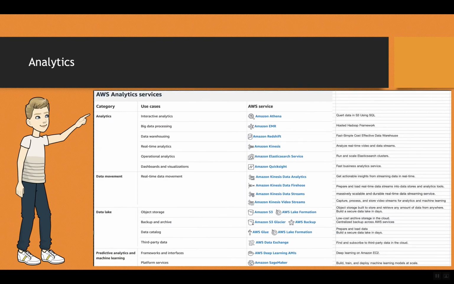In analytics you have Amazon Athena, Amazon EMR, Amazon Redshift, Amazon Kinesis, Amazon Elasticsearch, and Amazon QuickSight. So what are these used for? First, let's see what can be done using them. If I have to query data in S3 using SQL, where S3 is your storage, I use Amazon Athena. If I need the Hadoop framework, I use Amazon EMR. If I need a cost-effective data warehouse, I use Amazon Redshift.